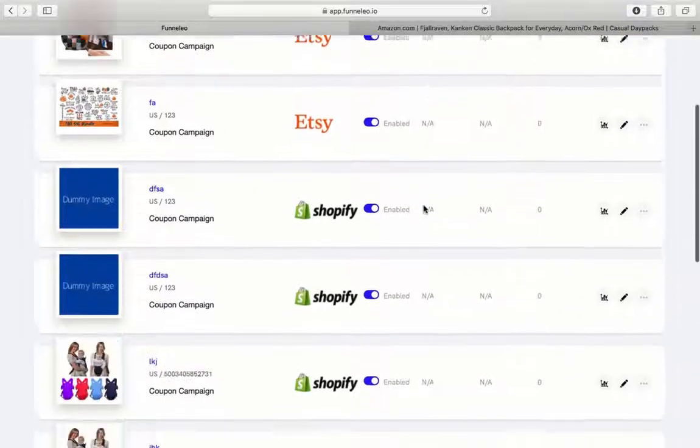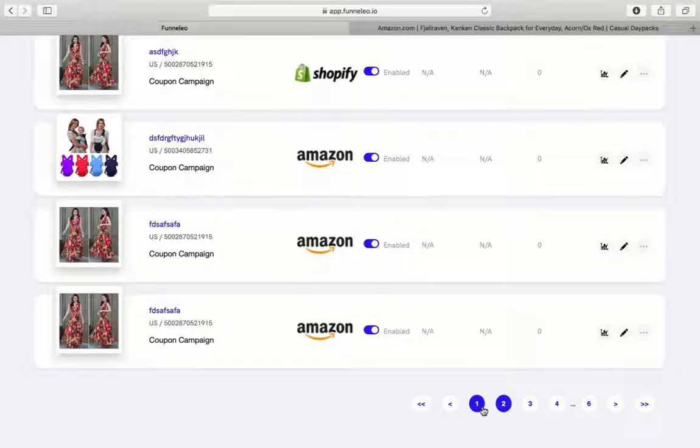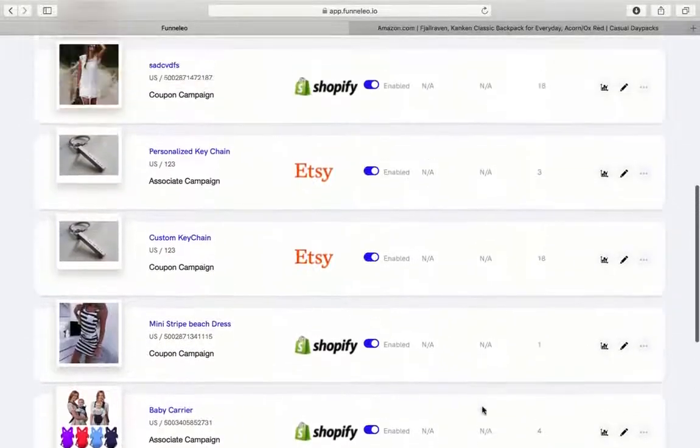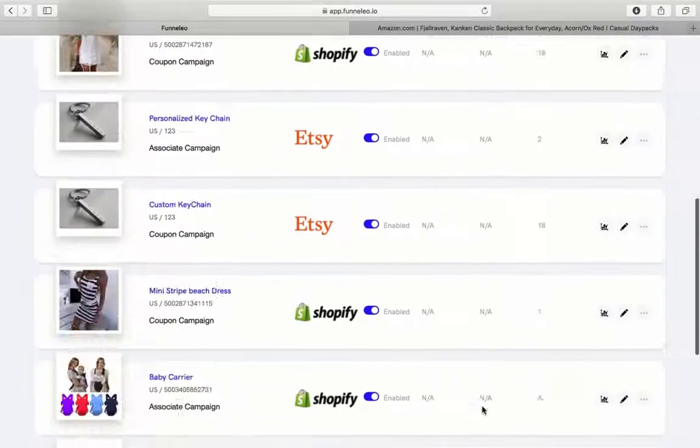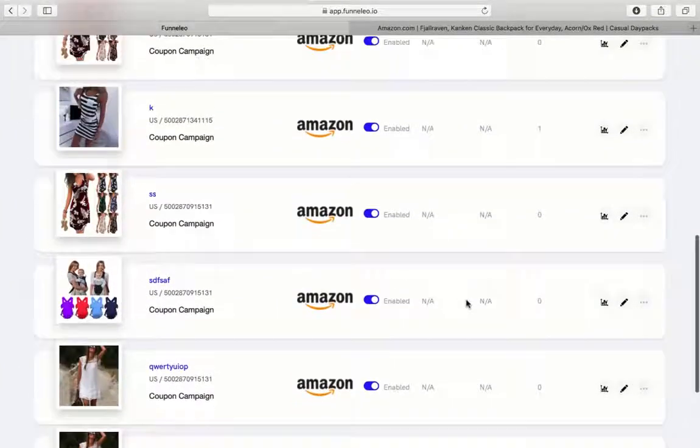If you want to get the best out of your eCom journey, then you need Funneleo. While most platforms don't let you get the email of your visitors before a purchase is made, Funneleo does it better and even more. Here is the list of created campaigns.